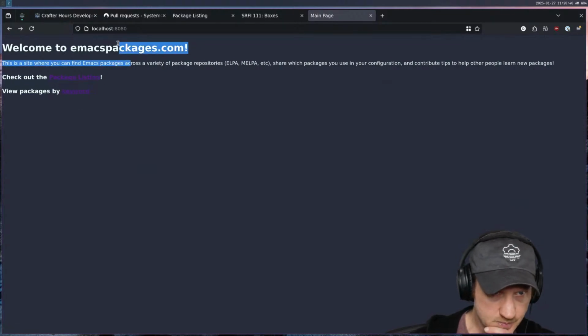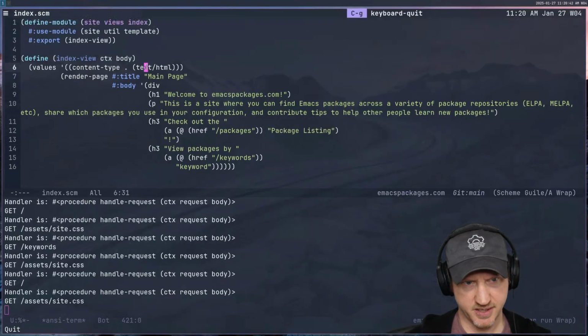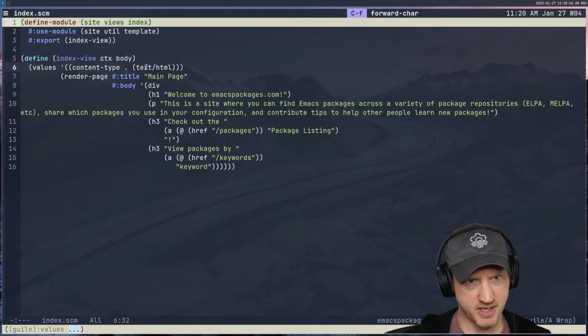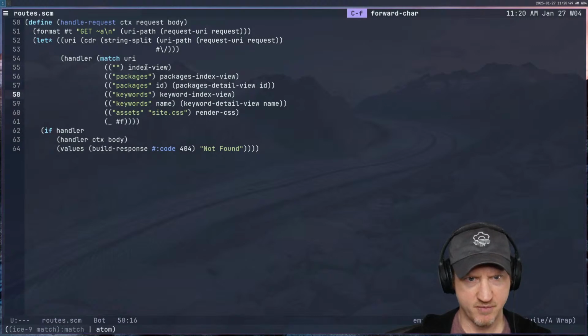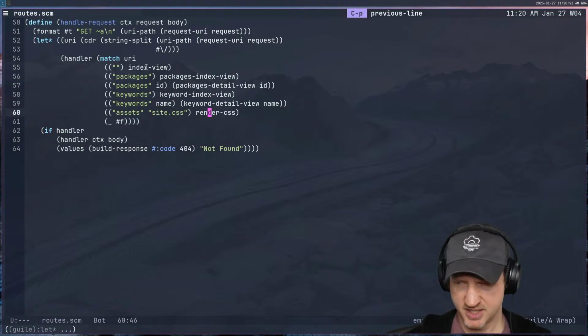That's good. So on the CSS side, let's make sure that we can do reloadable CSS. What did I do in routes? So in routes, I have this render CSS procedure, and it's caching.